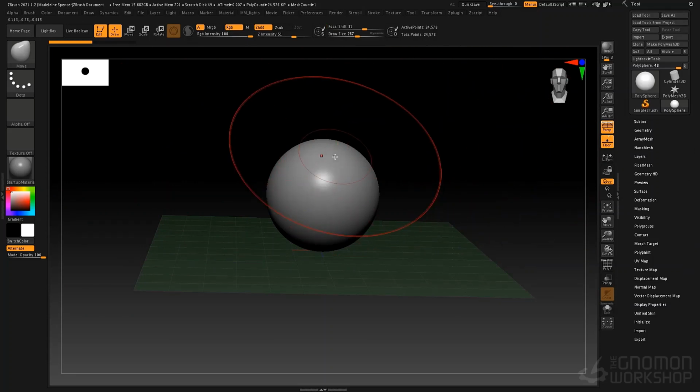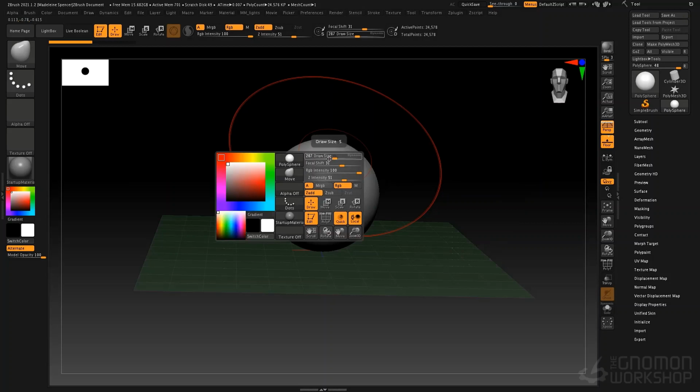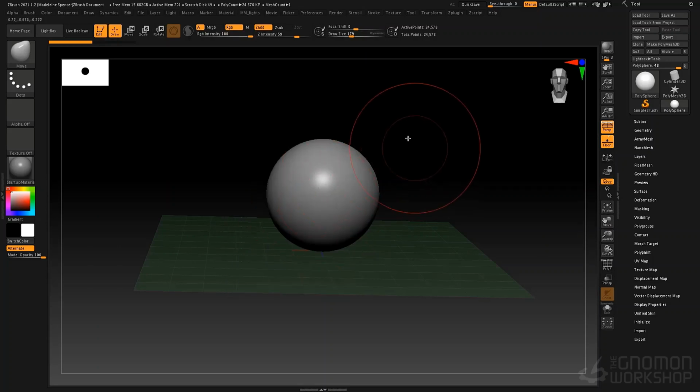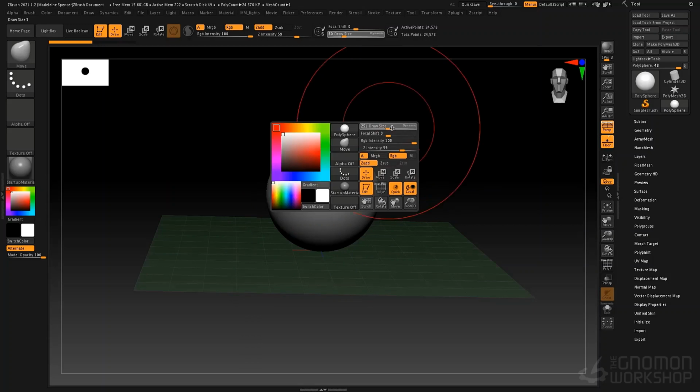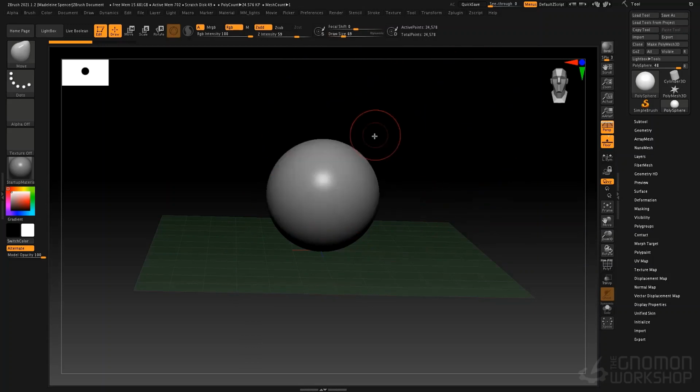So if I press the space bar, that brings up this hotkey menu. The space bar allows me to access draw size, focal shift, RGB intensity, which is the intensity of color when we're painting, and Z intensity, which is how strong the brush is as a sculpting brush. And there's a variety of other options down here that we don't really need to worry about. So if I press the space bar, I can very, very quickly change my draw size.